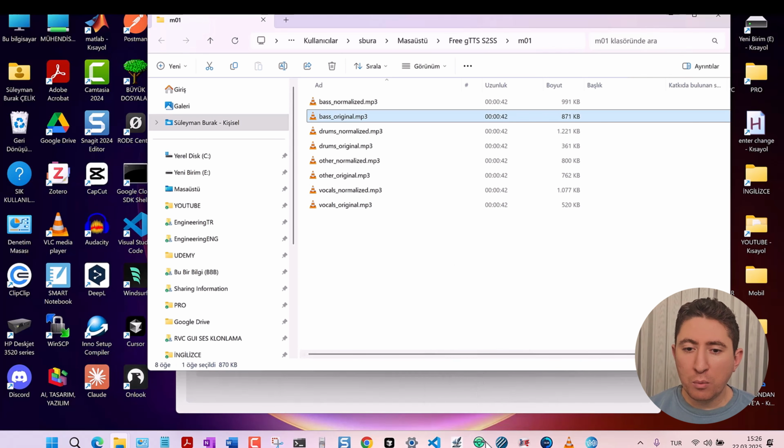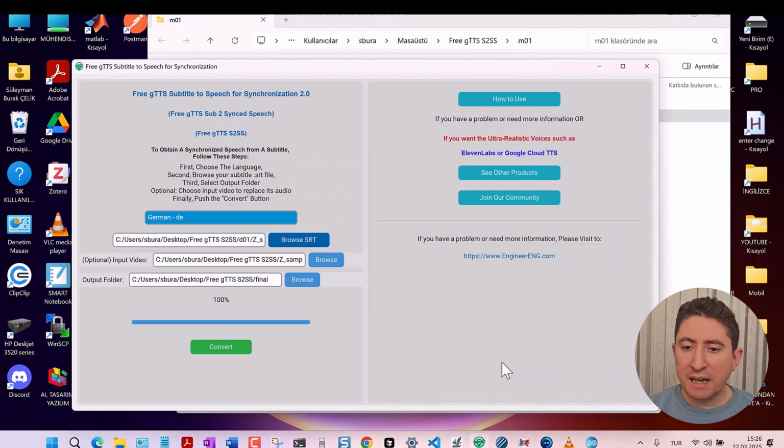In this way, we have introduced our free gTTS S2SS audio application to you. We will try to introduce you one by one with our other applications and many different applications in the longer term. Goodbye for now.